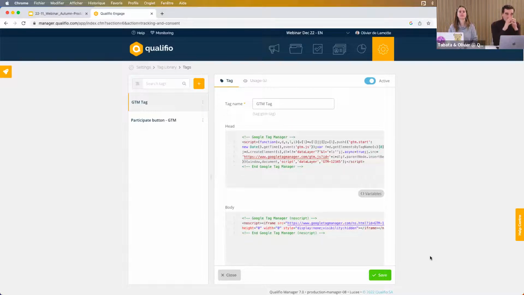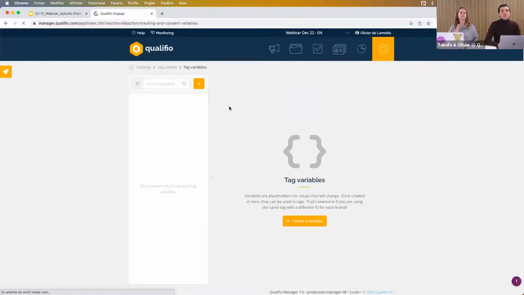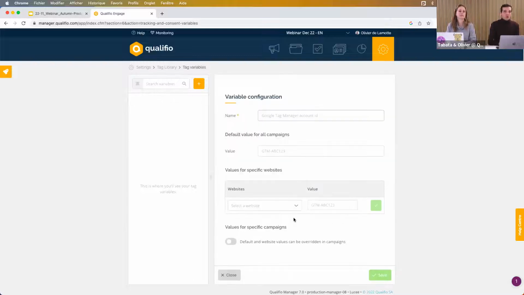Now I have created my 2 tags, but actually what we suggest doing is using variables, especially if you have several websites or brands which are using Qualifio. So what are these variables? It will be a concept to replace and to adjust dynamically in here the ID of one specific tag. So if I go to the tag variable here, I'm going to be able to create a new variable. It's going to be my GTM ID.